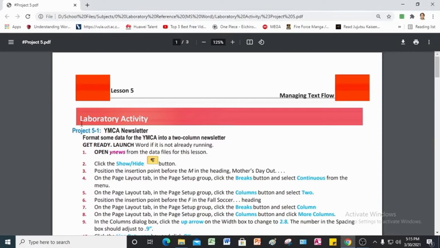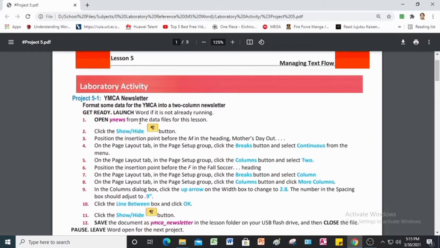Okay, students, good day. Today we're going to create your project 5 for this lesson, Managing Text Flow. So you need your project 5 data files for this project. So let's start with your project 5-1 YMCA newsletter. Format some data for the YMCA into a 2-column newsletter.